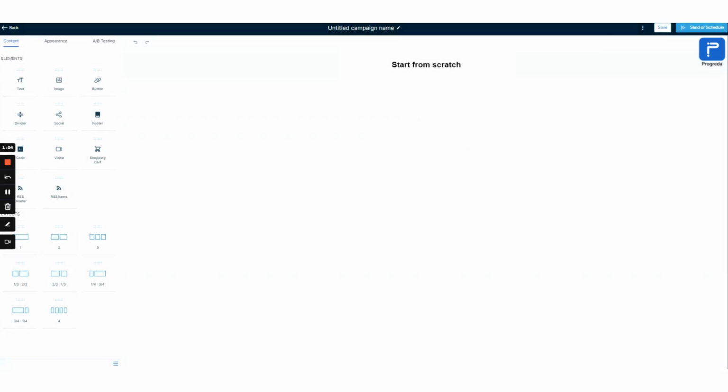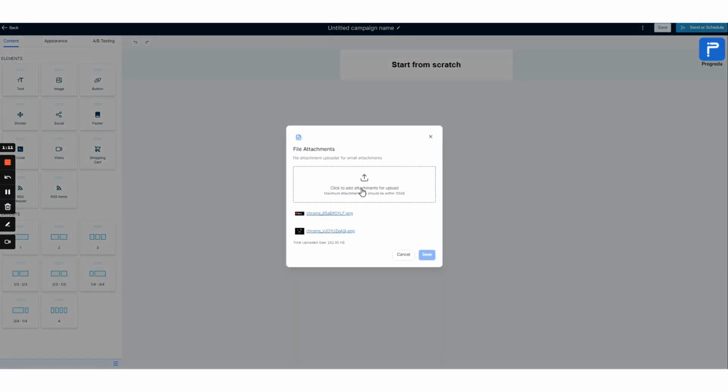To make use of this, you would end up going to the menu dots and clicking on File Attachments, and uploading your images. That's about all there is to it.